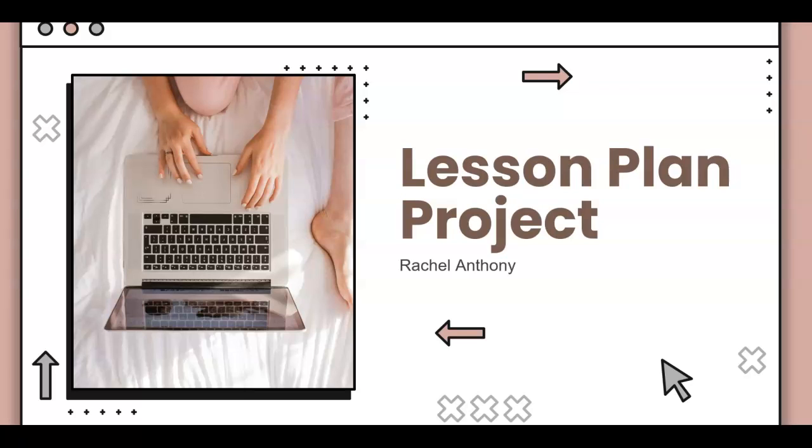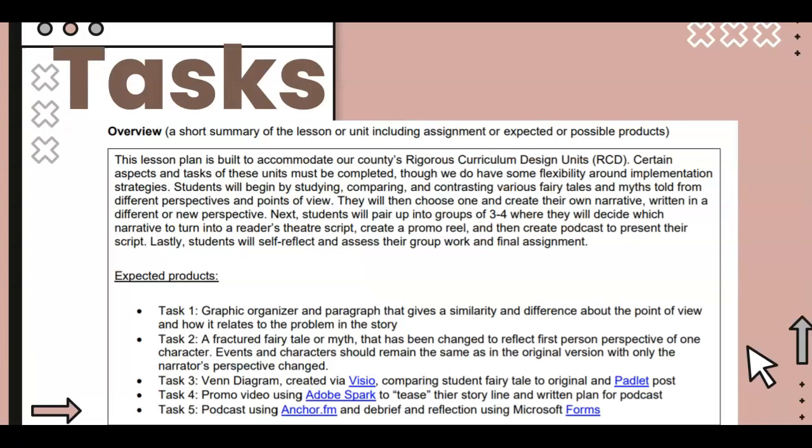All right, let's take a look at this lesson plan project. After going over and learning about podcasts in our class, we really began listening to them, and I utilized them in my science and social studies. The students have really enjoyed that. So we decided to modify one of our RCD tasks and make our own podcasts through our ELA.